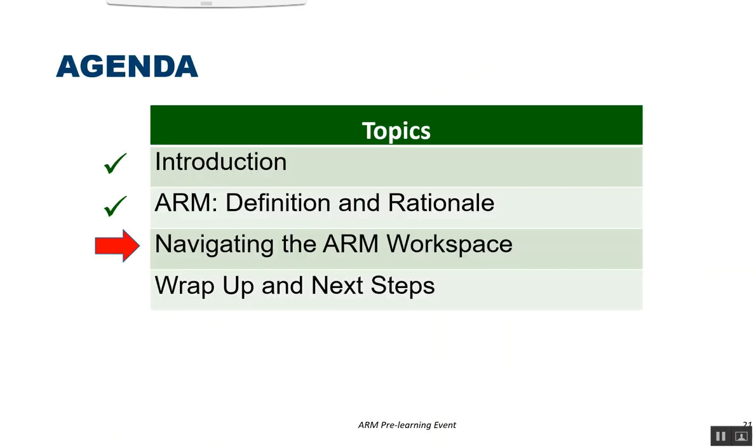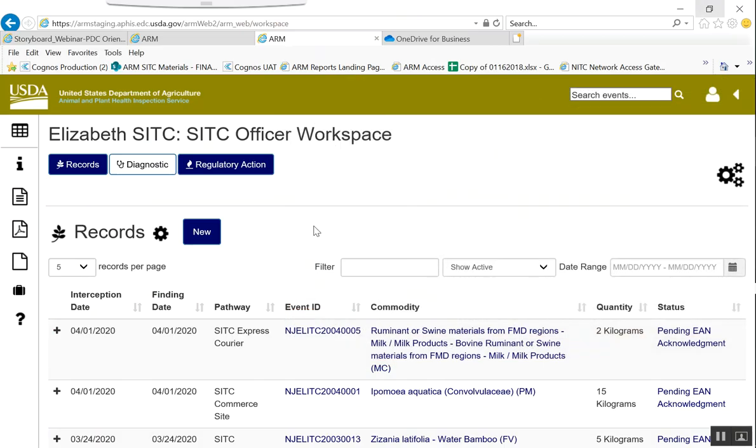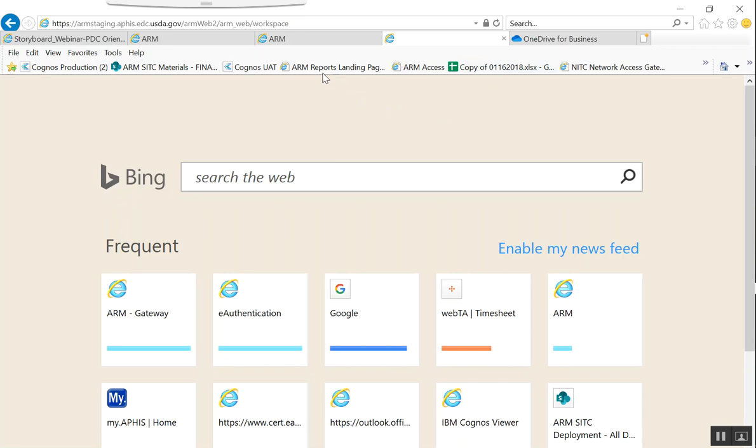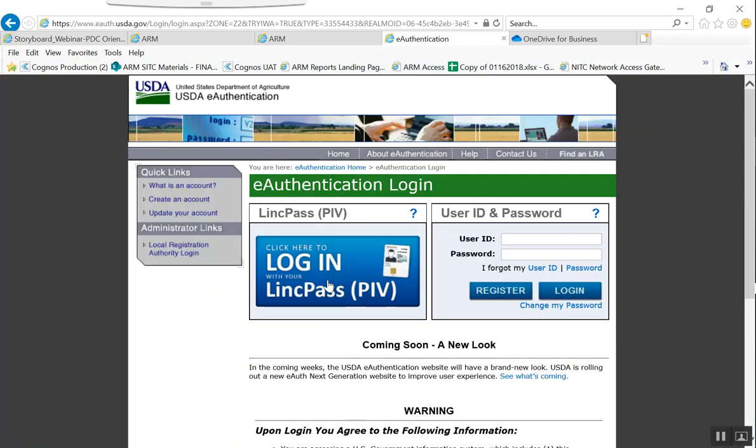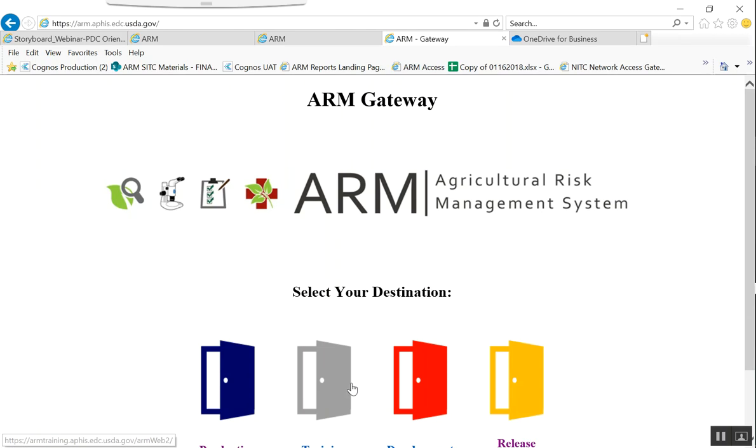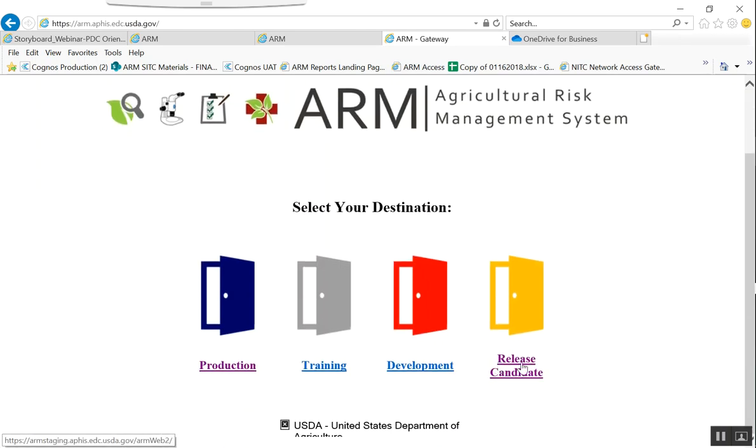All right, so now I'm going to demo the ARM site itself. So here I'm in the staging view or the staging door of ARM. When we go through training, you will have access to the ARM door for training. So there's 4 separate doors. You have a production, you have a training, and then you have release candidate. So a lot of testing goes on in release candidate before it goes into production.